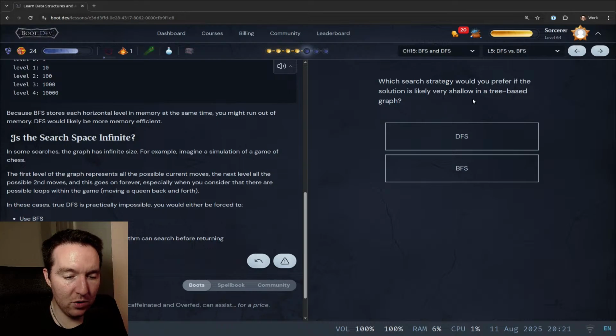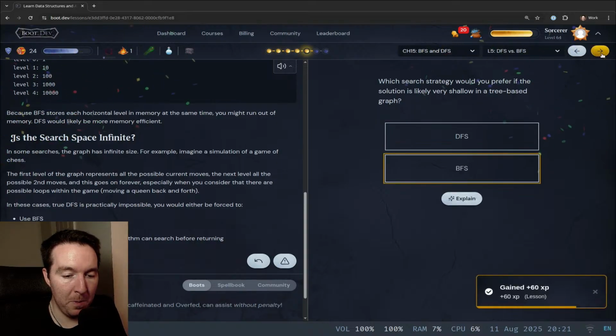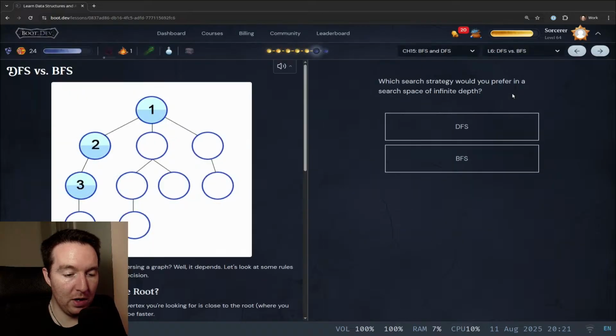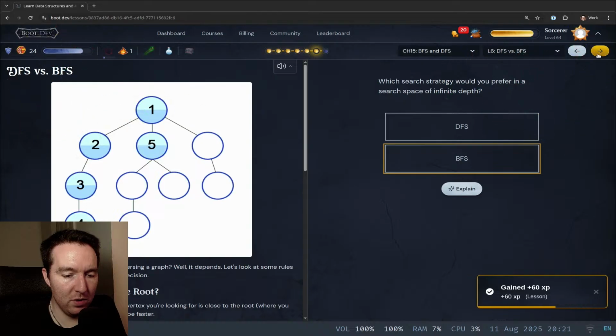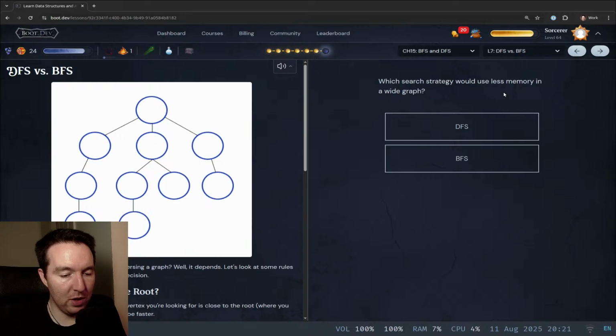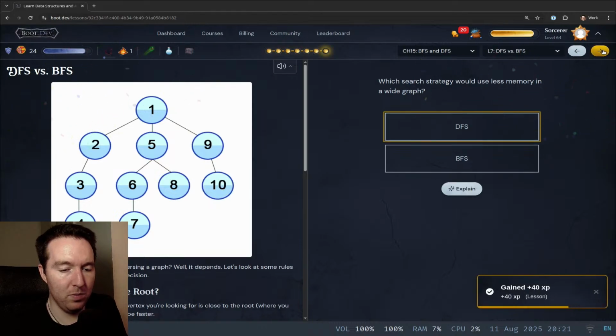Which search strategy would you prefer if the solution is likely very shallow in a tree-based graph? So breadth first search. Which search strategy would you prefer in a search space with infinite depth? Breadth first search. Which search strategy would use less memory in a wide graph? Depth first search.